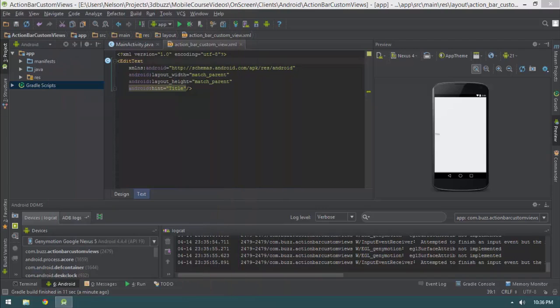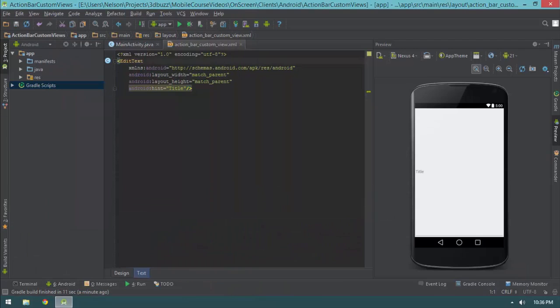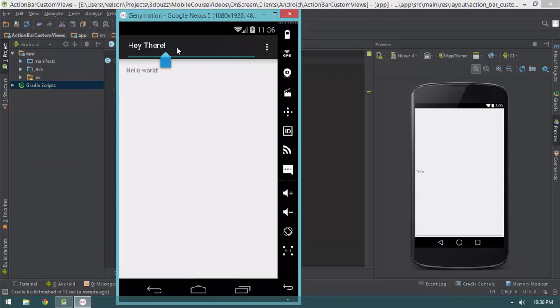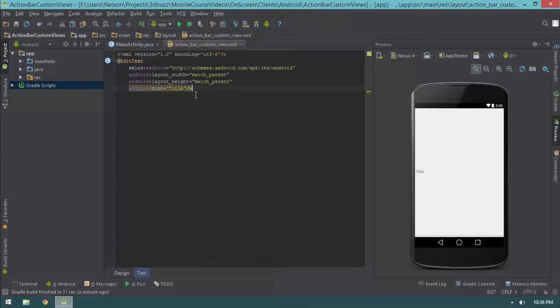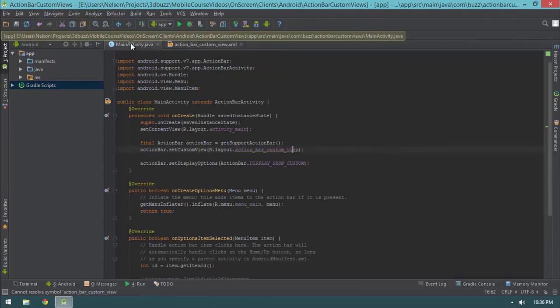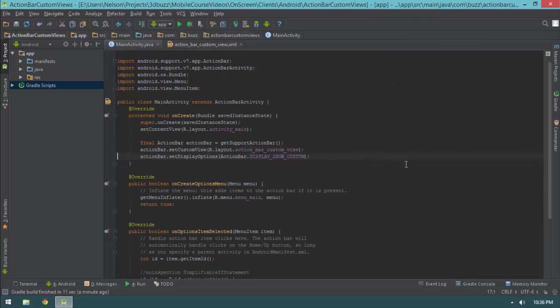But let's go ahead and show a little bit more of a practical example. I want to make it so I can type in a title here. So I can type in whoa and stuff and hit enter. And when I hit enter, what I want to have happen is I want it to make the custom view go away and change the title of the action bar to whatever I typed in. So kind of make it behave like a browser application. So let's come back here, and how do we go about doing that?